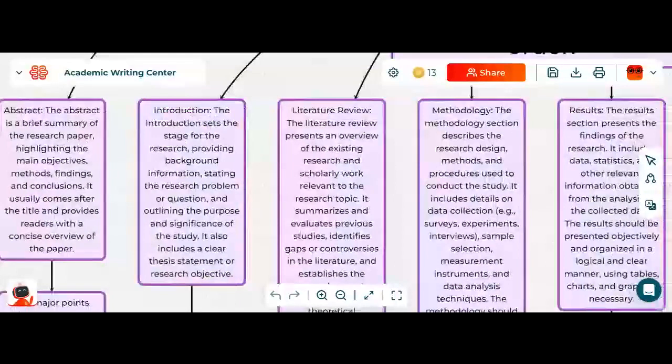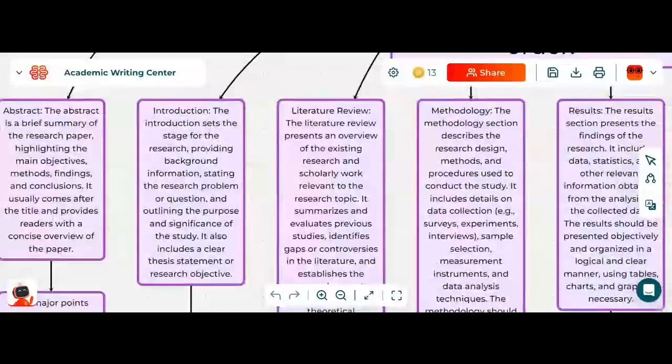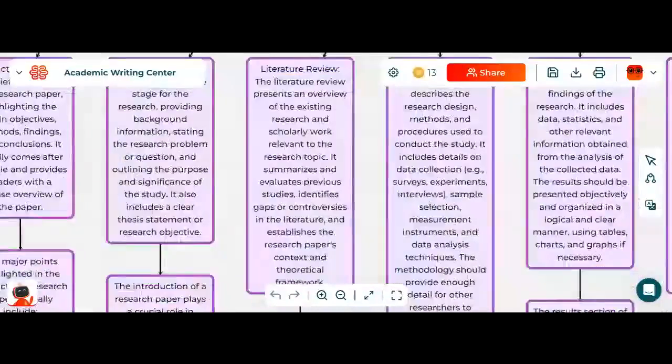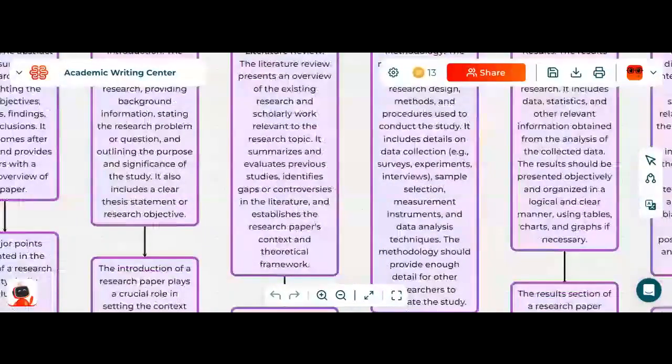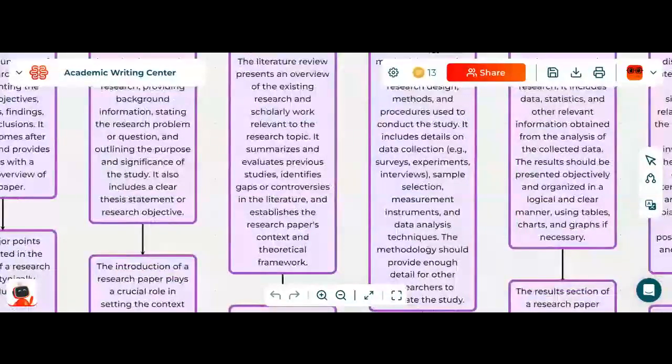Followed by the next component, the literature review. The literature review presents an overview of the existing research and scholarly work relevant to the research topic. It summarizes and evaluates previous studies, identifies gaps, which is what every researcher has to look for, or controversies in the literature, depending upon the stream or faculty of the research, and establishes the research paper's context and theoretical framework.